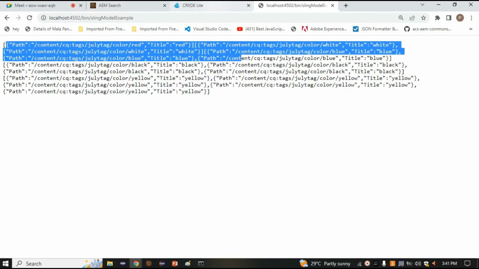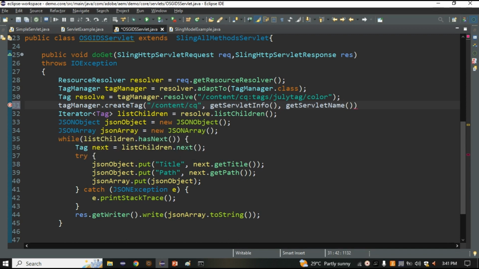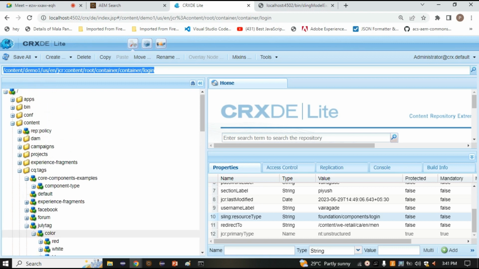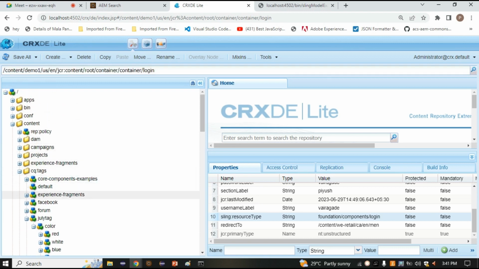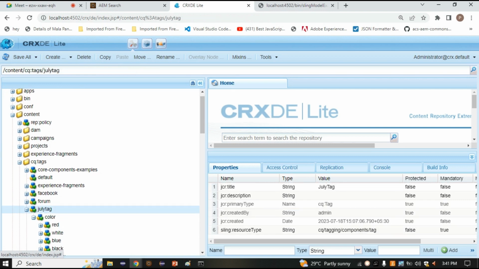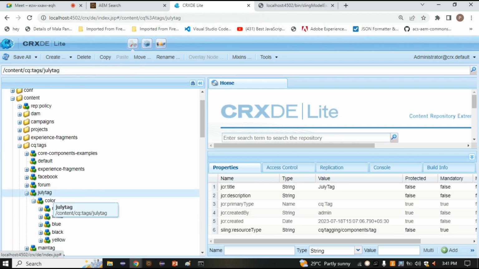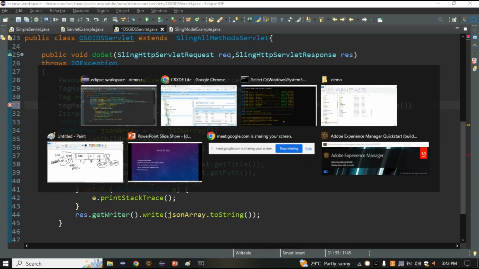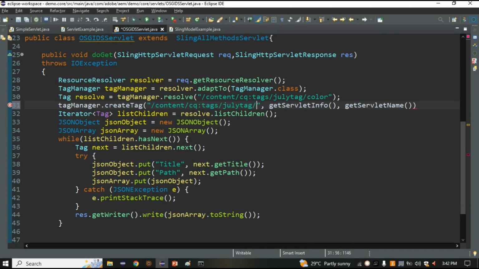After the content, what we have? A CQ tag. CQ tags. So now we can simply go there. Here we have CQ tags, and after the CQ tags we have a July tag. Inside this tag I just want to create our own tag. And inside this July tag, here we have a color. If you want to create inside the color, you can create it.